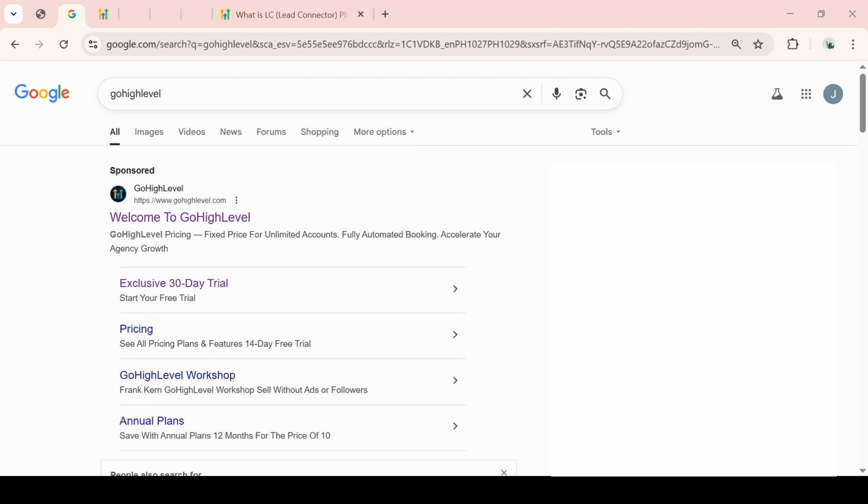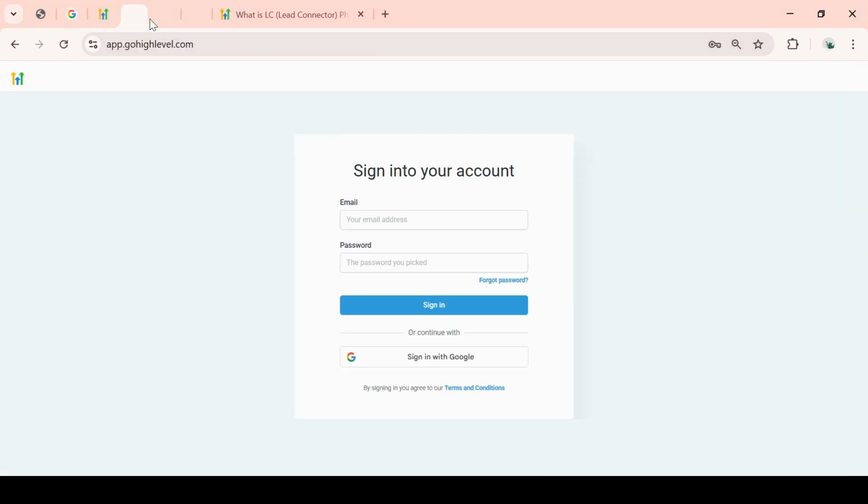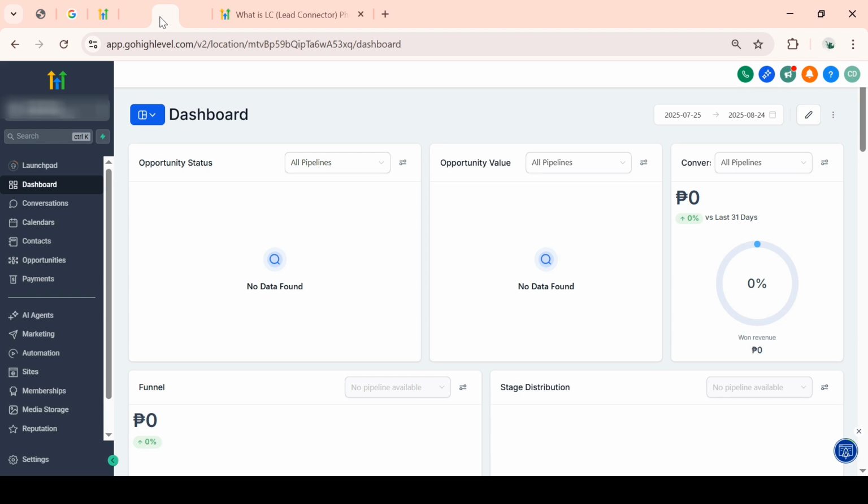Next, you need to log into your account. Click on the Login option and enter your credentials. Make sure your details are accurate to avoid any login issues. Once you're logged in, you'll find yourself at the main dashboard. This is your central hub for managing everything within Go High Level.